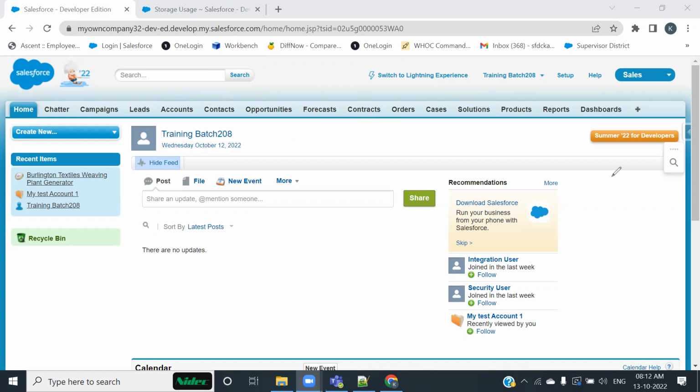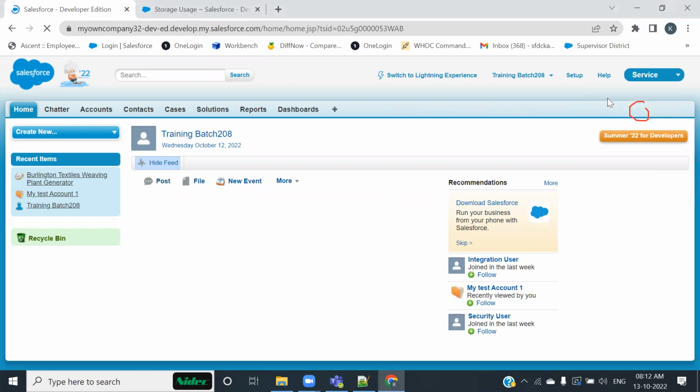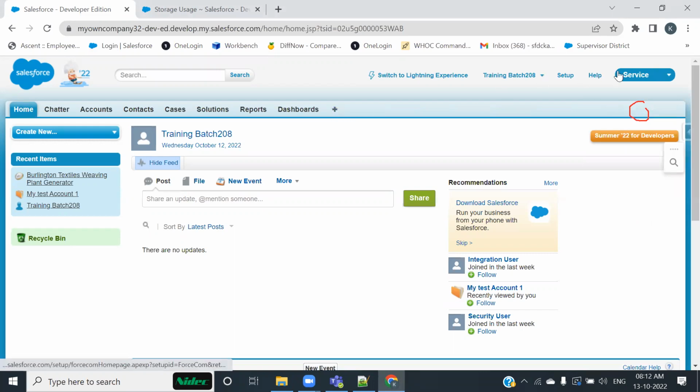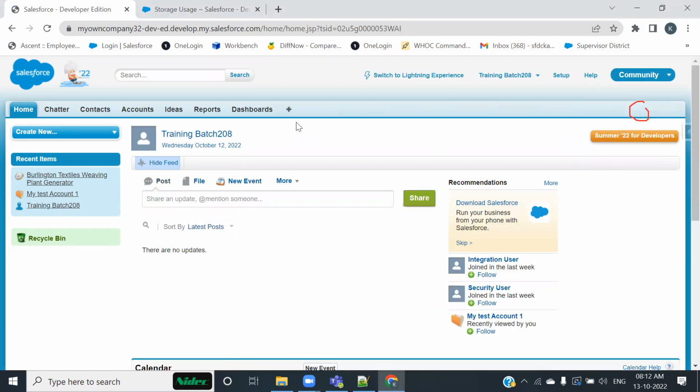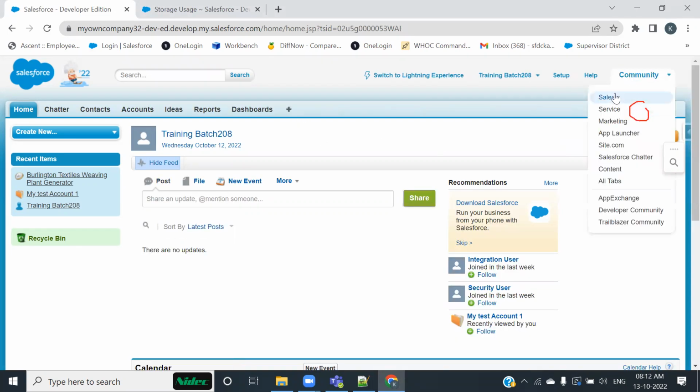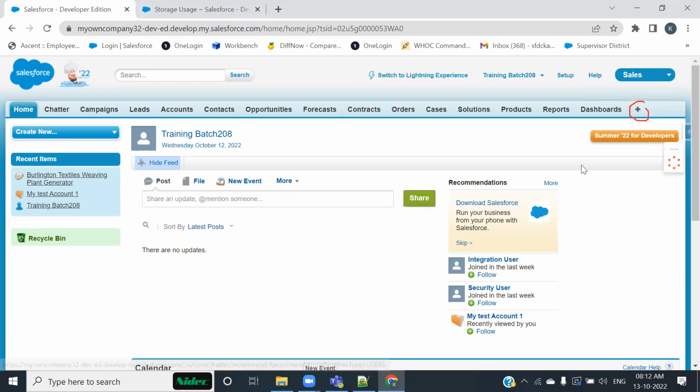So whenever you are customizing the tab bar, see, there's a small plus icon at the end of the tab bar. It's always there. This is present in every case. You go with any cloud, you go with service, this is over here. You go with marketing, again, this is over here. You go with any other, you go with community, that time it is also there. So what I was trying to say is, this button is always there.